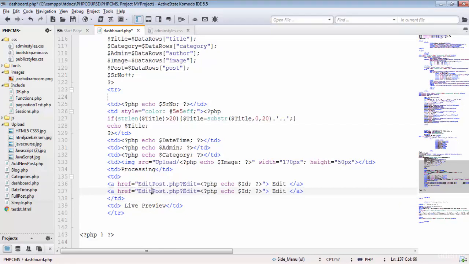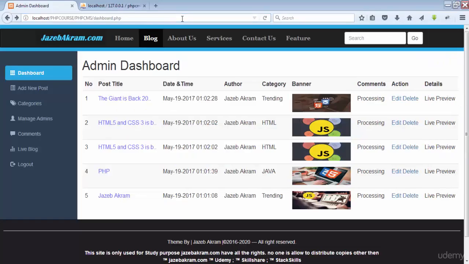So the page will be delete post.php and the search query parameter will be delete. Then we are going to echo this one, and delete will be right here as well. Refreshing the page, you can see edit and delete, and also this one applies on the delete anchor tag as well.